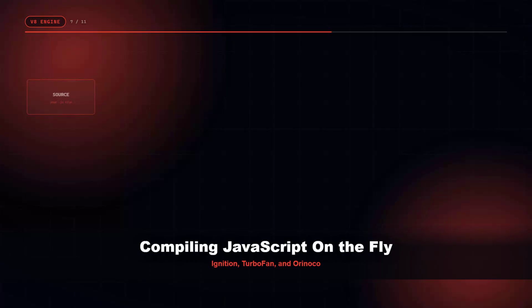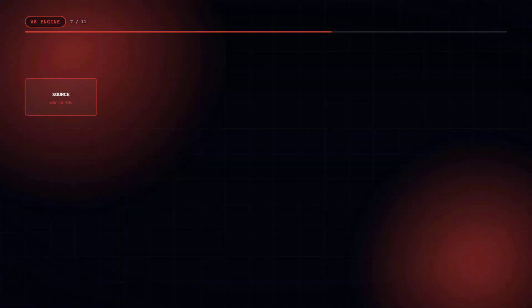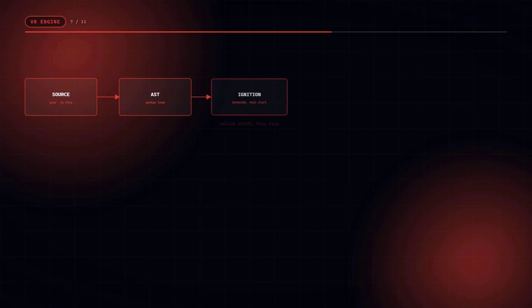V8, Chrome's JavaScript engine, never just interprets your code line by line. Source is parsed into a syntax tree and compiled to bytecode by Ignition, V8's interpreter, so the page can start running almost immediately. In the background, V8 profiles which functions actually get called a lot, and hands the hot ones to Turbofan, its optimizing compiler, which turns them into real machine code, specialized around the exact shape of the objects it's seen so far, using inline caches keyed to that shape.